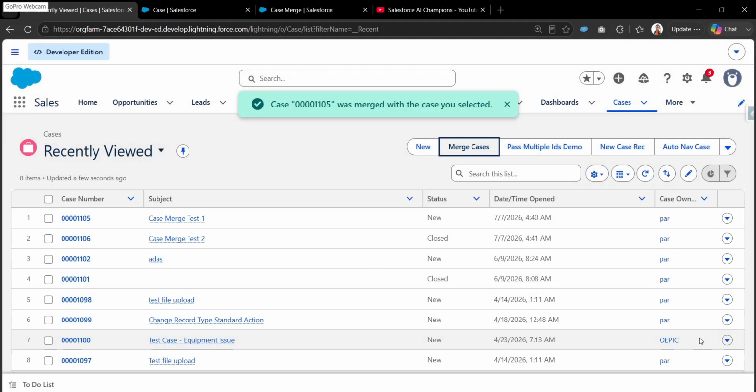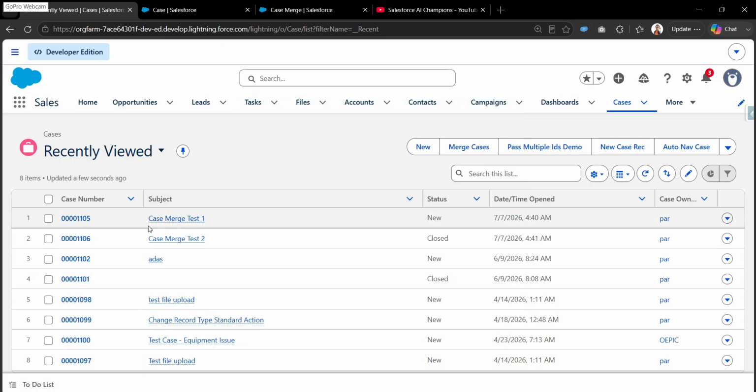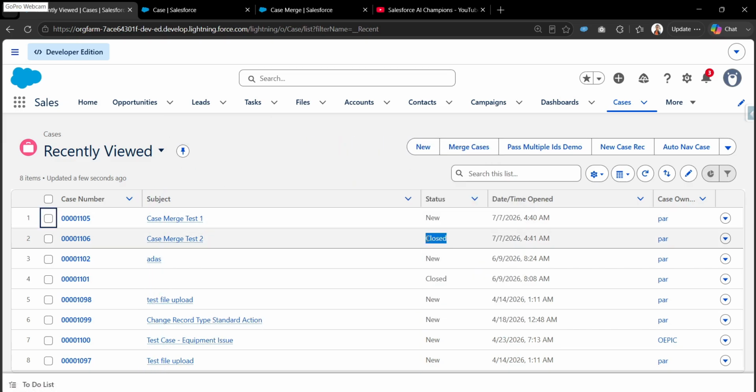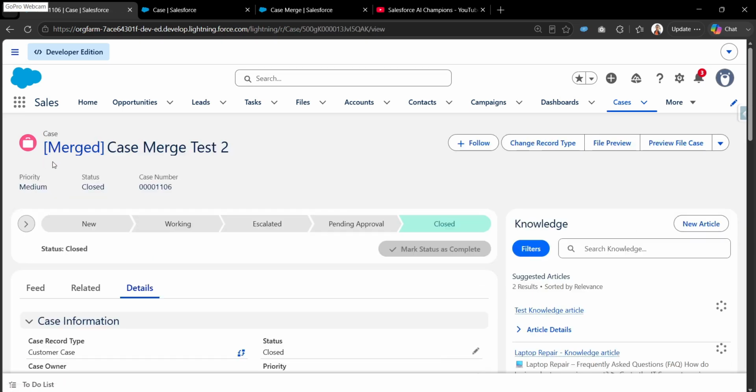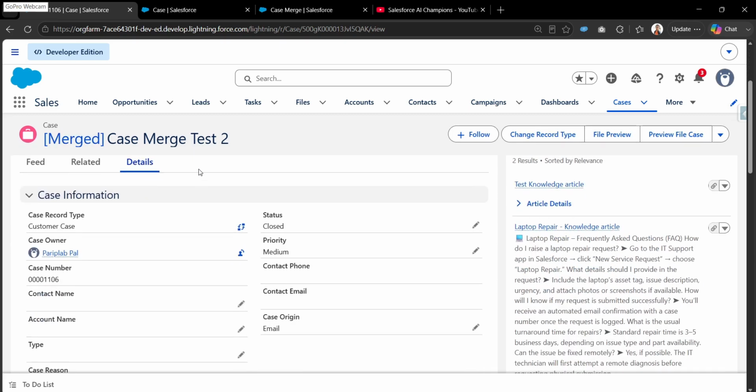And we just need to click on the merge button, right? Then the 2 case records will be merged, and now we can see that, as I told you, the status will be updated to closed, and you can see the case merge test 2 record status has been updated to closed, right? So now let me open this record. We can see this merged. This came by default, since it is merged already, and that is why it is showing like this in the subject line, right?